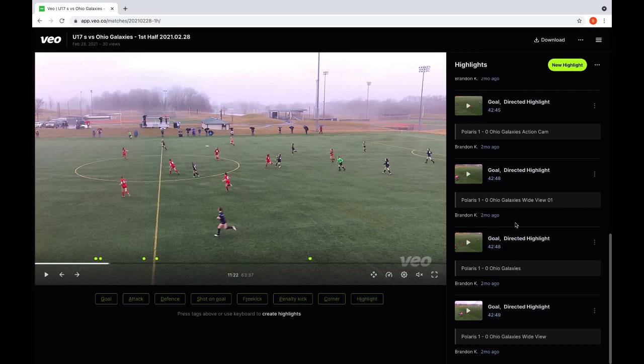So mess around with the system a little bit. Don't delete anything you're not supposed to delete. Please don't delete a game, but have some fun learning the system.